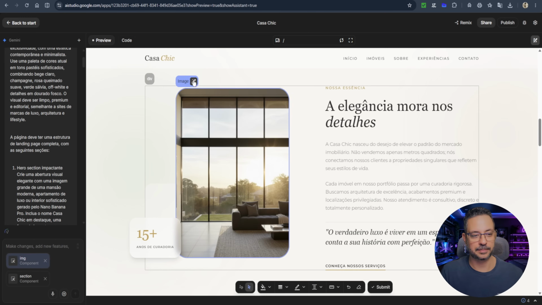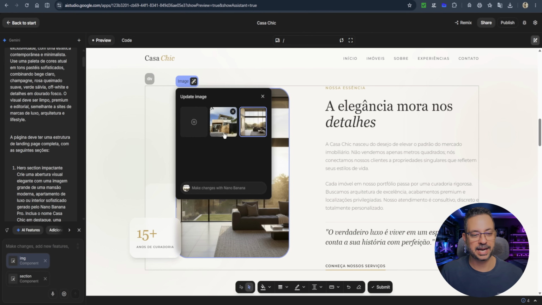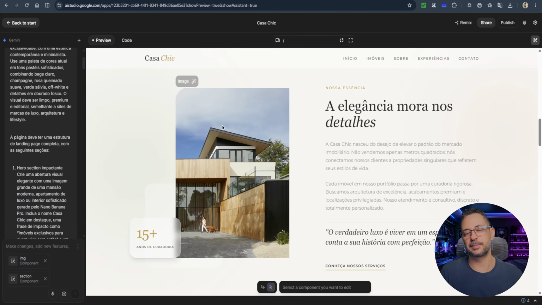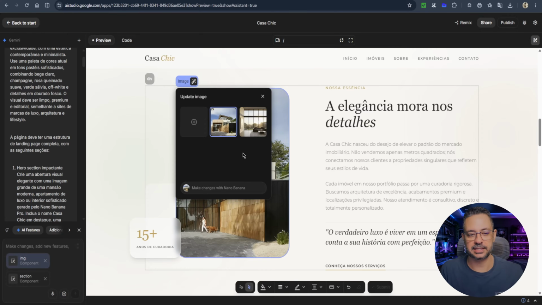If I click on it again and on this icon, notice that I have the images that were used here in the creation of my site. If I want to go back, I just click here and I automatically go back. So this is really interesting because you can create an image library here for a specific part of your site, not only with those images that were generated by AI, but also with the ones you upload yourself. So everything is available here, and then you can make this change whenever you want.